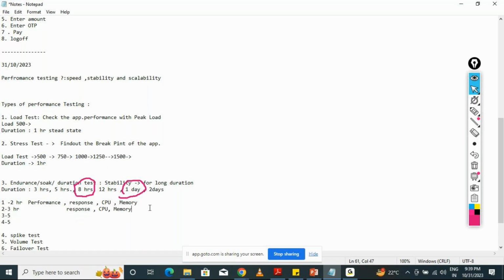See, for example, in the first 1 hour response times will be 1 to 2 seconds. The performance of your application is good at this point, 1 to 2 seconds. In 2 to 3 hours, response times are good, same. When coming to the third hour, we are getting 4 to 5 seconds.